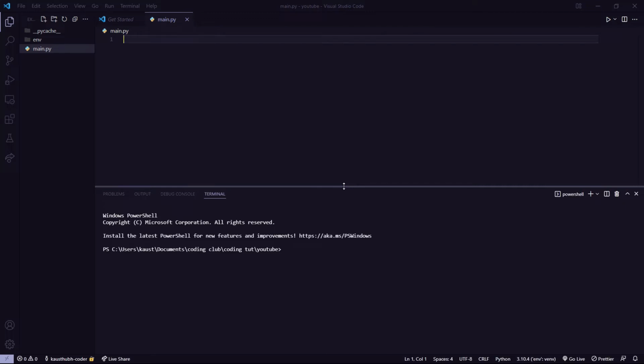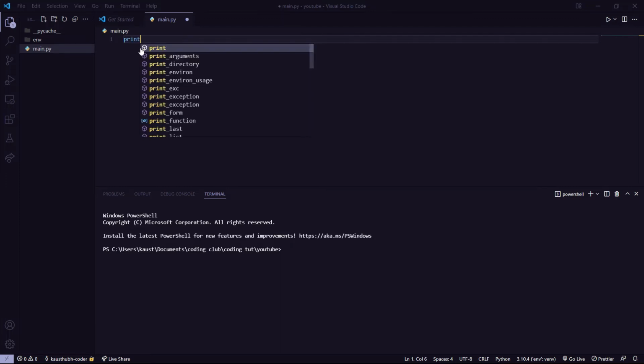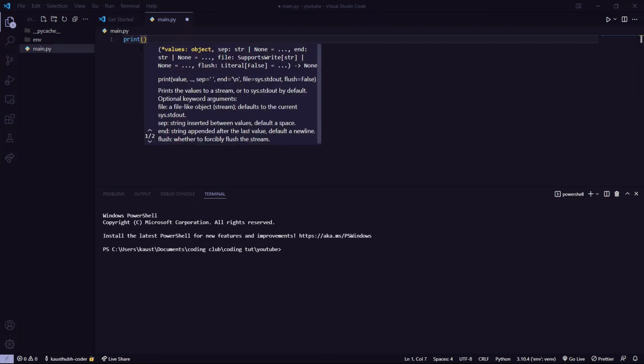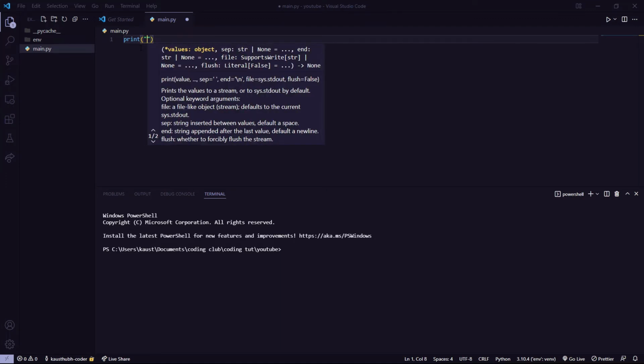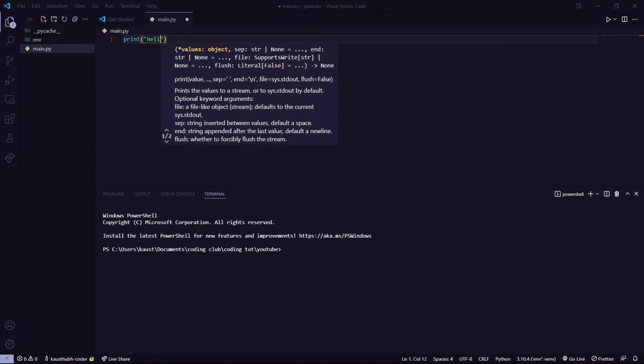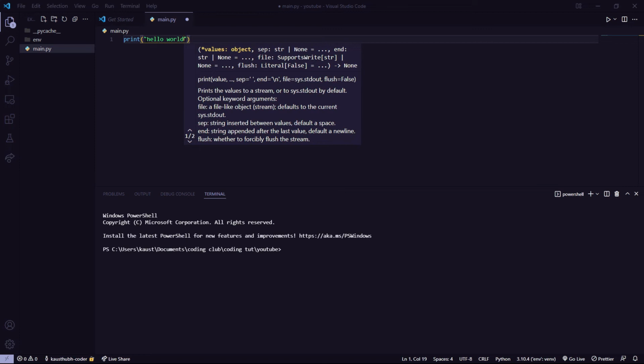So as I talked about the fundamentals, variables, etc. Before that, we're going to be learning about an inbuilt function in Python called print. Now print is basically the easiest way to display text on your computer. So to do that, we're going to do print, parentheses, double quotes, and we're going to write in this hello world.